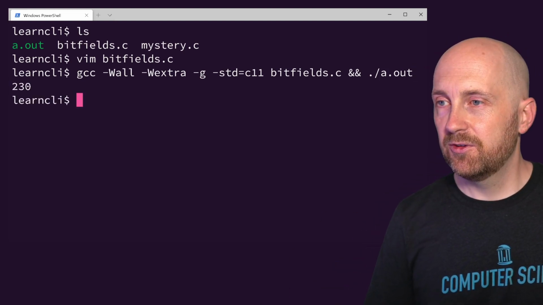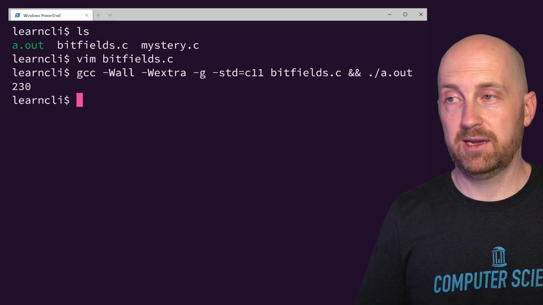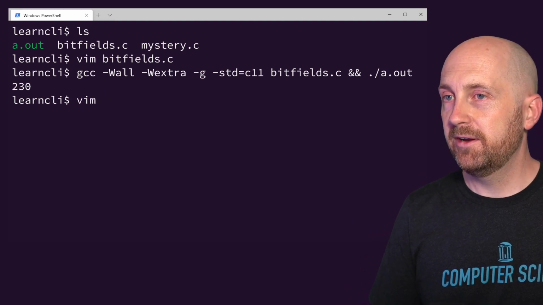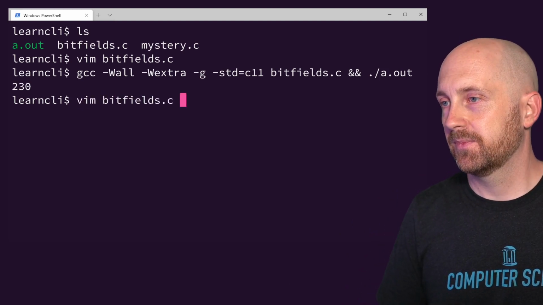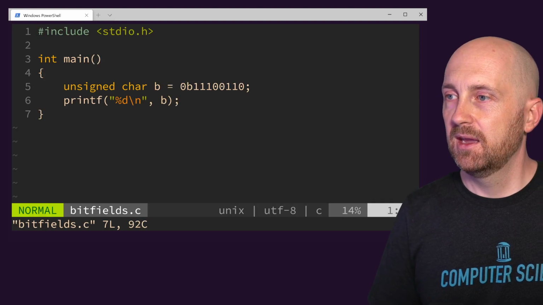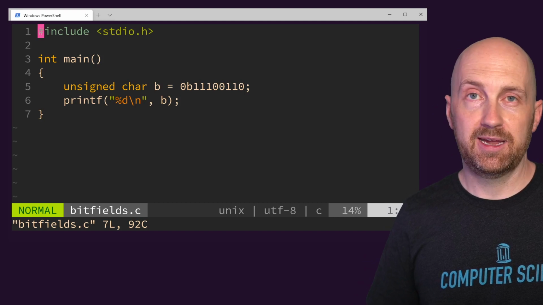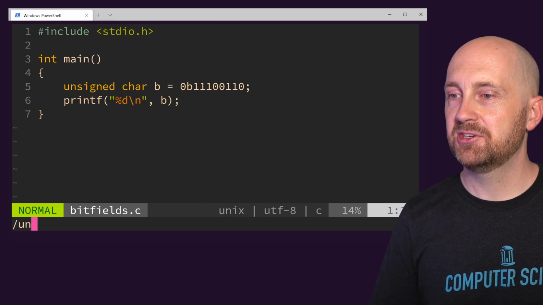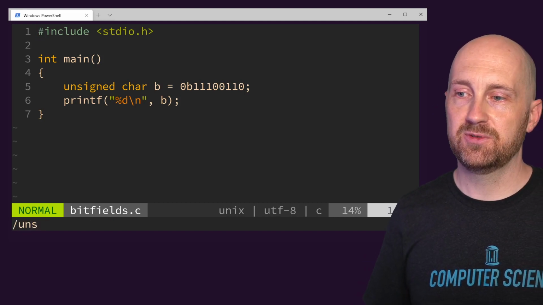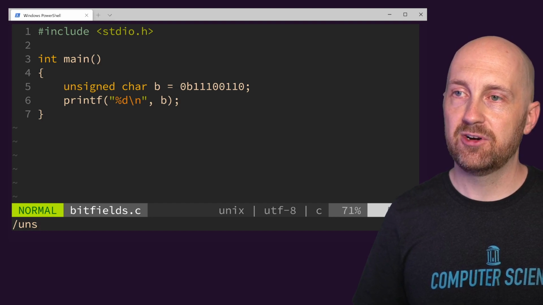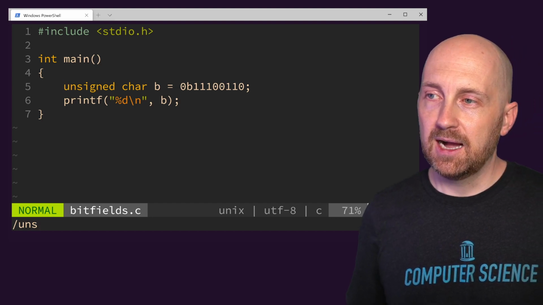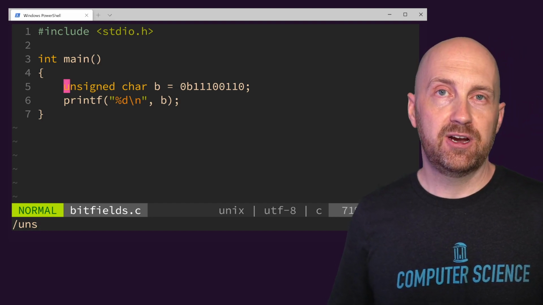Awesome. So this is an unsigned character. What if we did a signed character? Right? So if we go back in, and I want to jump to unsigned. So I'm going to use my teleportation and do a / and uns is enough. So /uns, enter, boom, I'm here. And now I want to delete these two characters.